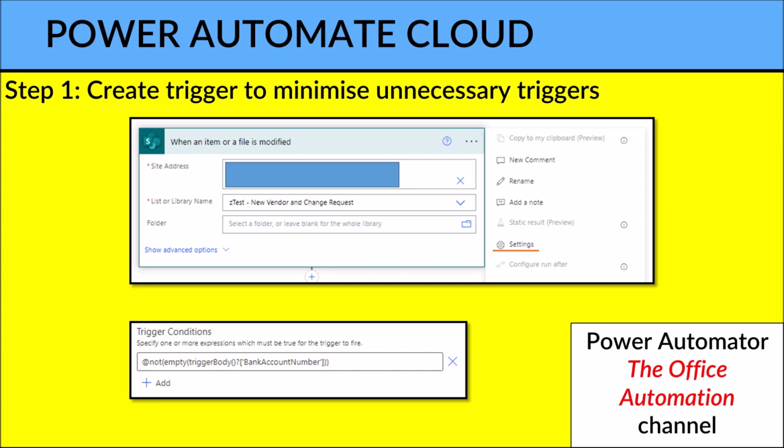My example here is a list storing vendor names and vendor bank account numbers. I don't want people to go into that list and, if there's a bank account number, erase it and put in maybe their own personal bank account number. Then when we pay the vendor, it would go to the employee's account instead of the vendor's account. So I don't want it to trigger every time there's a change of that column. I just want to know if there is an existing bank account number and someone changes it. So the trigger condition is: not empty triggerBody bank account number. Before Power Automate triggers, it will check if it is not empty, and only then will it trigger this flow.